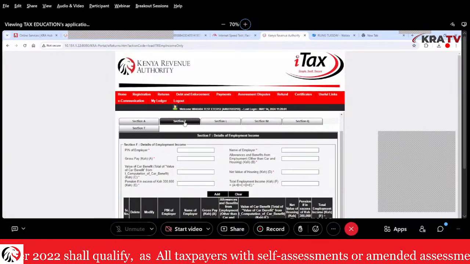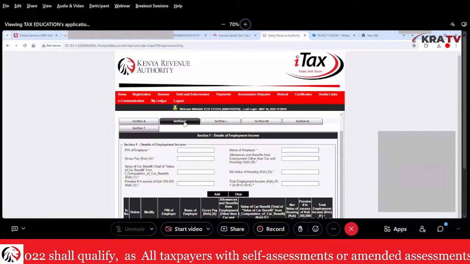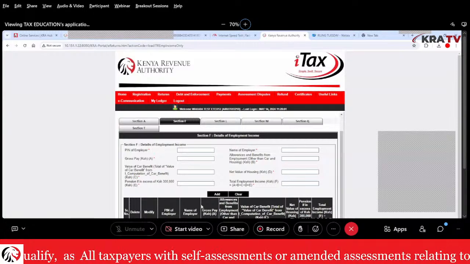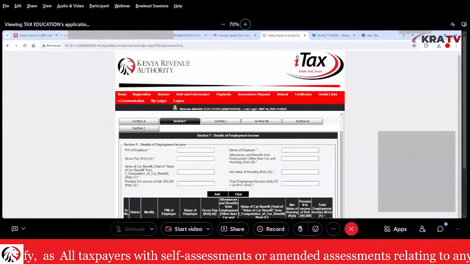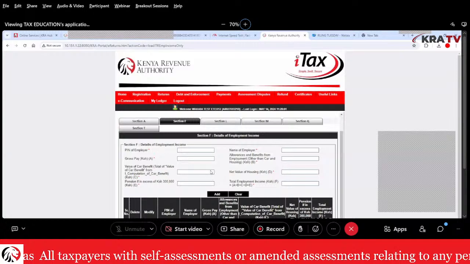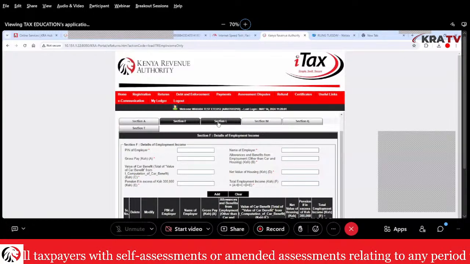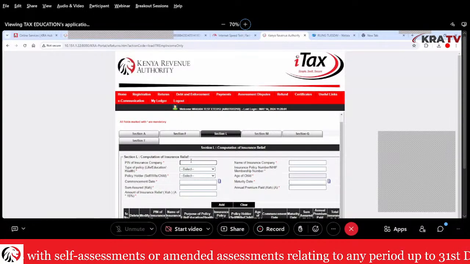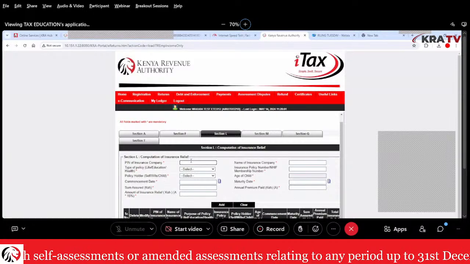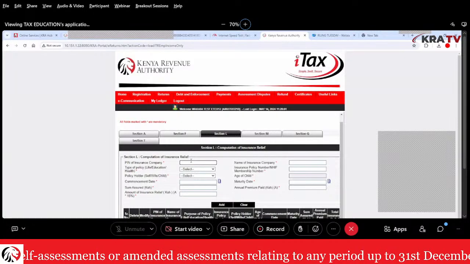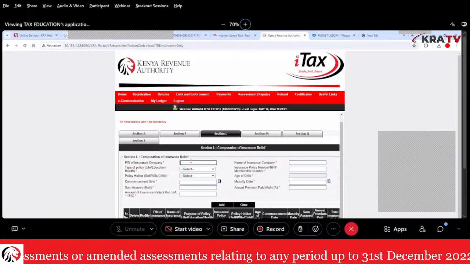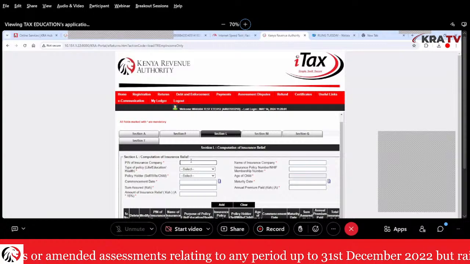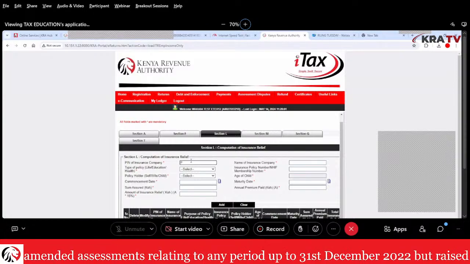In this case, we have the name of employer and the gross already filled, so you don't need to fill it again. Then you go to section L. This one you need to fill. We said you need to have the insurance certificate. In this case, we are using the NHIF, which I told you to note down the PIN number, which is P051099232D.